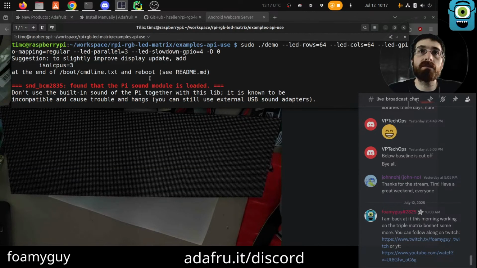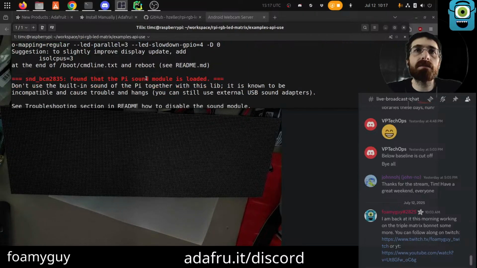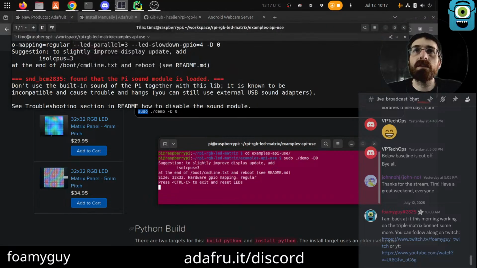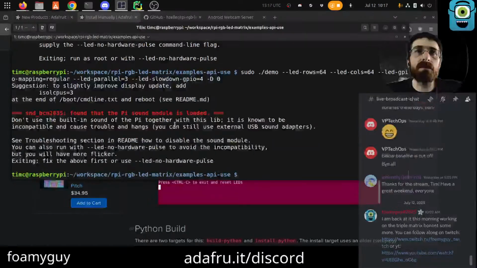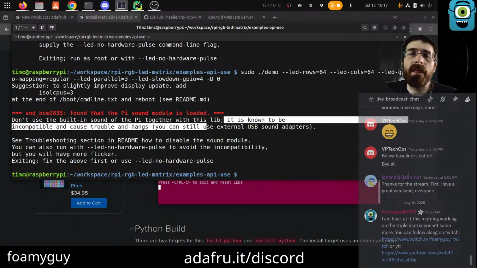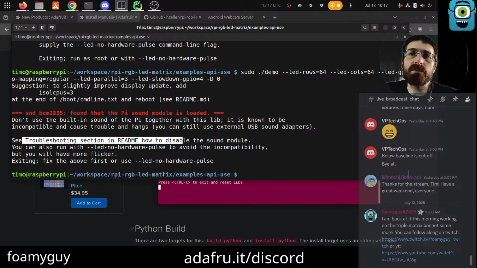Let's see, PySound. Okay, I saw this yesterday as well. Actually, does it say anything about this? So we need to just use the ignore one. So don't use the built-in sound of the Pi together with this library. It's known to be incompatible. The troubleshooting section in the README covers how to disable the sound module. Let's take a look at that real fast.